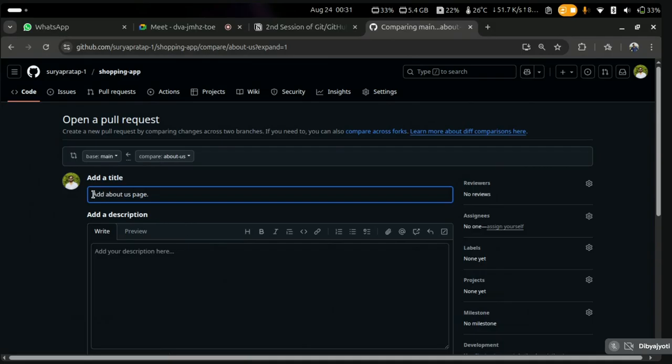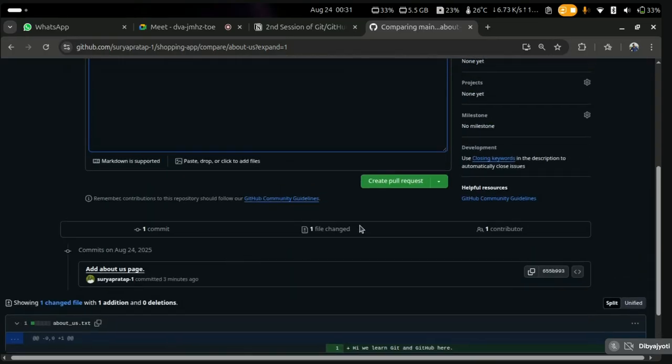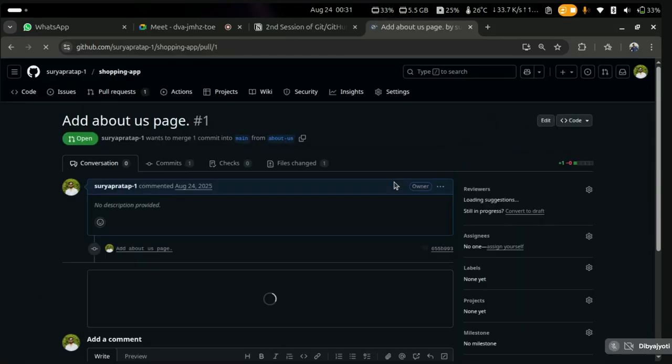The title is add about us page. Just anything. You can add a description, or else for now we are skipping it. We are creating a pull request.